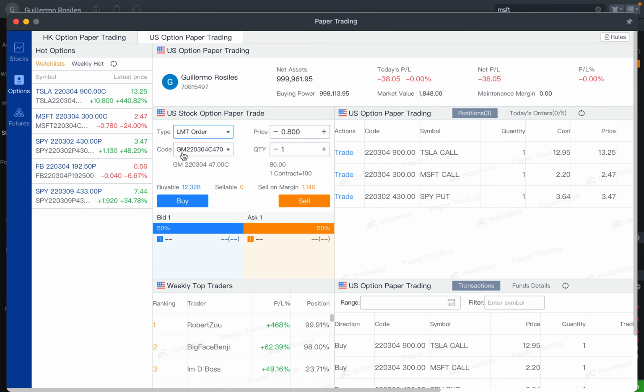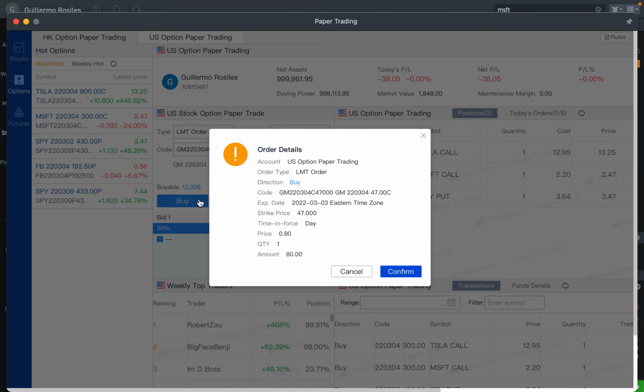So GM is the ticker symbol. This is expiring on March 4th, 2022. C tells me it's a call option, and then it gives me the strike, $47 strike, which you can also see under there as well. And so once you've done that, you can click on buy here, and this will also again show you the order details. So make sure that you're using your paper trading account.